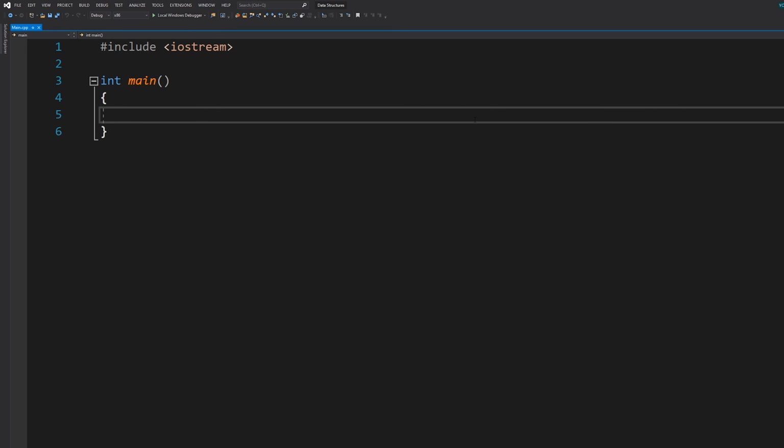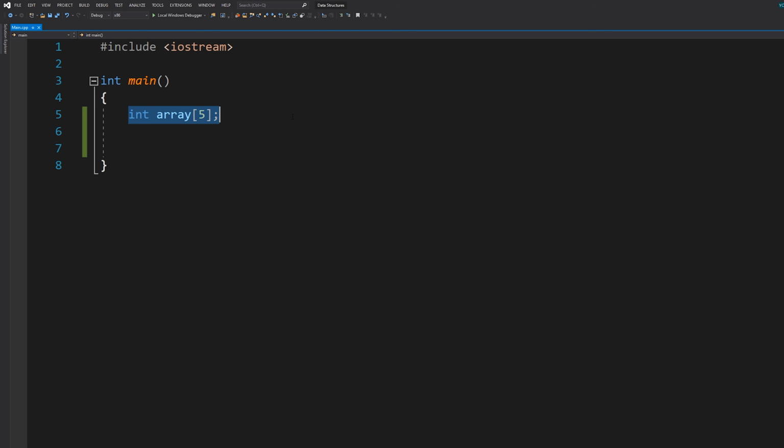Let's start off with the most basic example of this, where we don't have a class or any kind of helper functions whatsoever. I'll create an integer array here, I'll call it array, and I'll give it the size of 5. We now have a very simple stack allocated array. This is what forms the basis of this entire data structure.